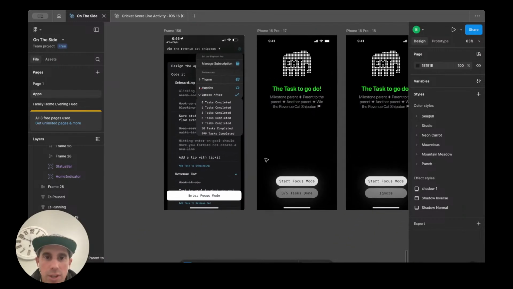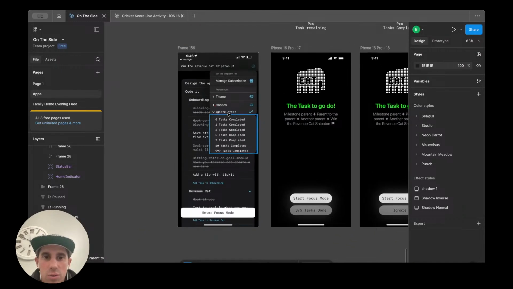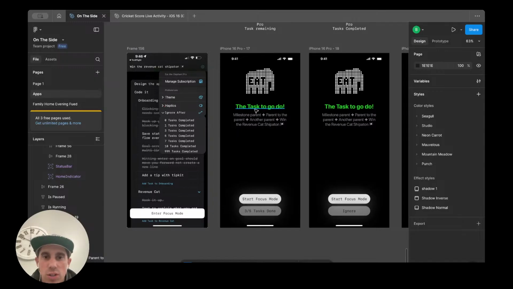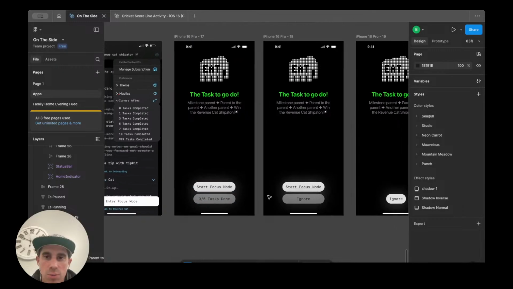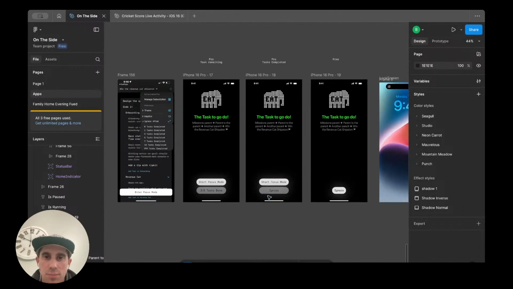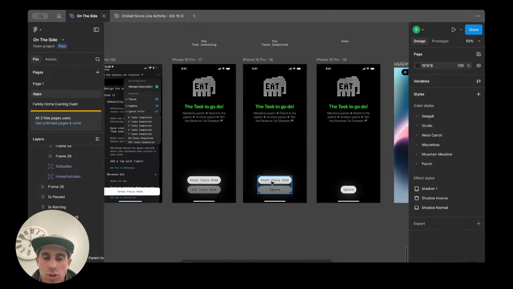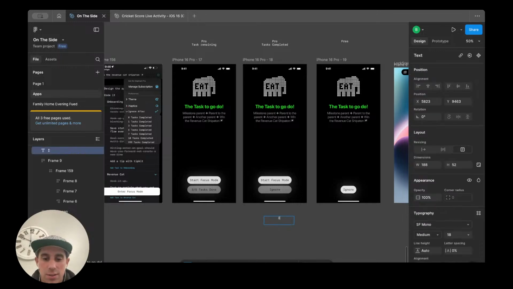So I think we got everything done we need to do tonight. We're going to add an ignore after and how many tasks you need to complete, but you need to have a subscription. Then it's going to show the task, show your milestone parents, show your thing, show how many tasks are done, focus mode. Starting, ignore. Just add some text. Ignore. Hide. Yeah, just goes to app.